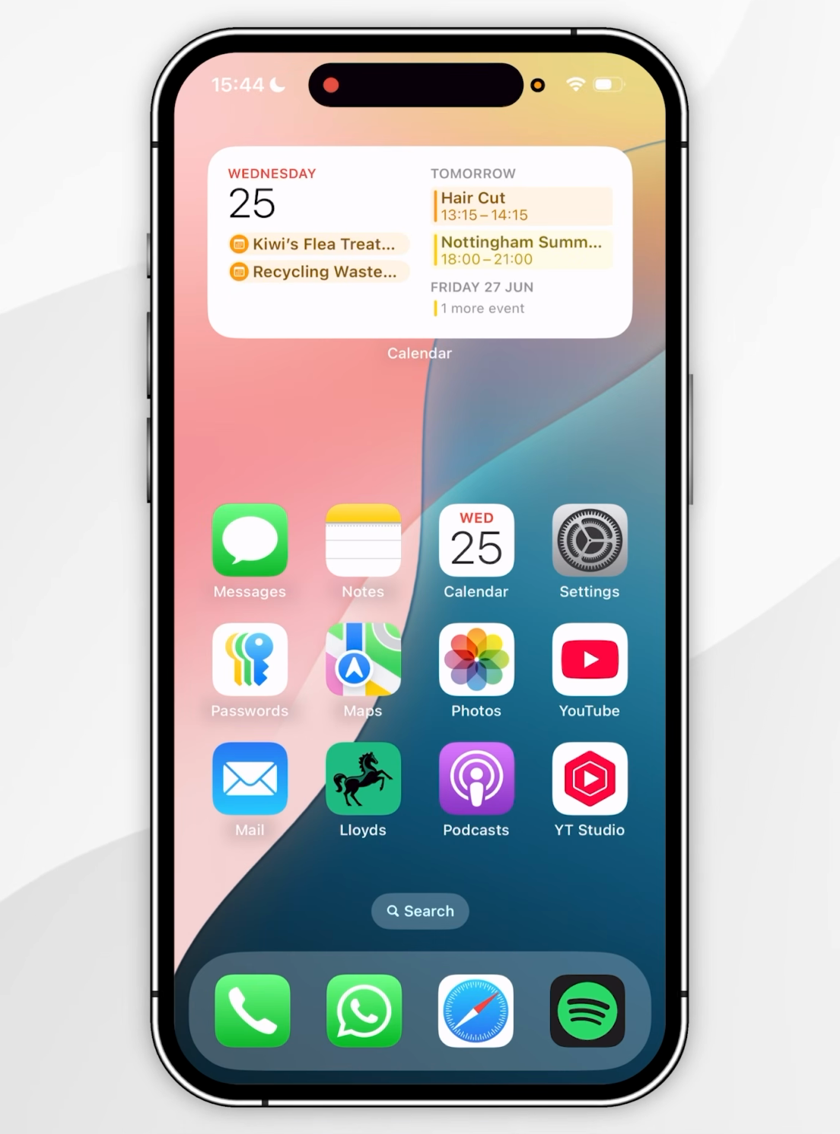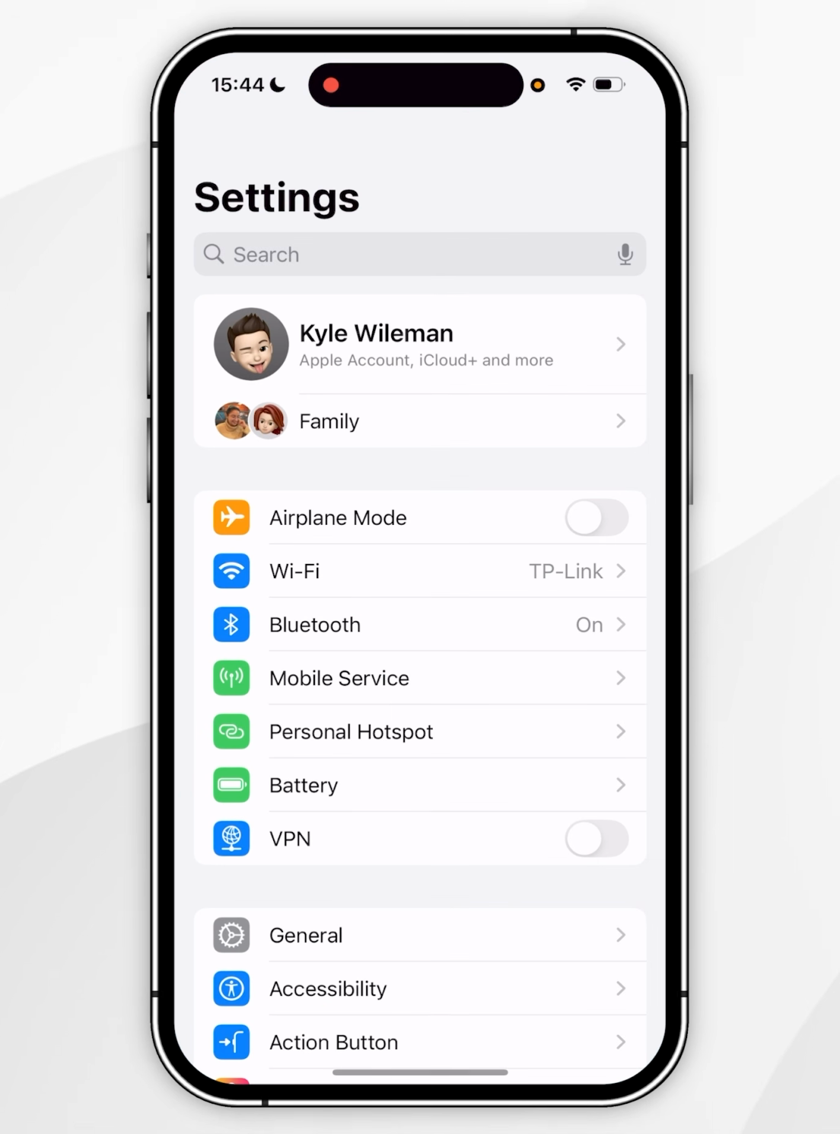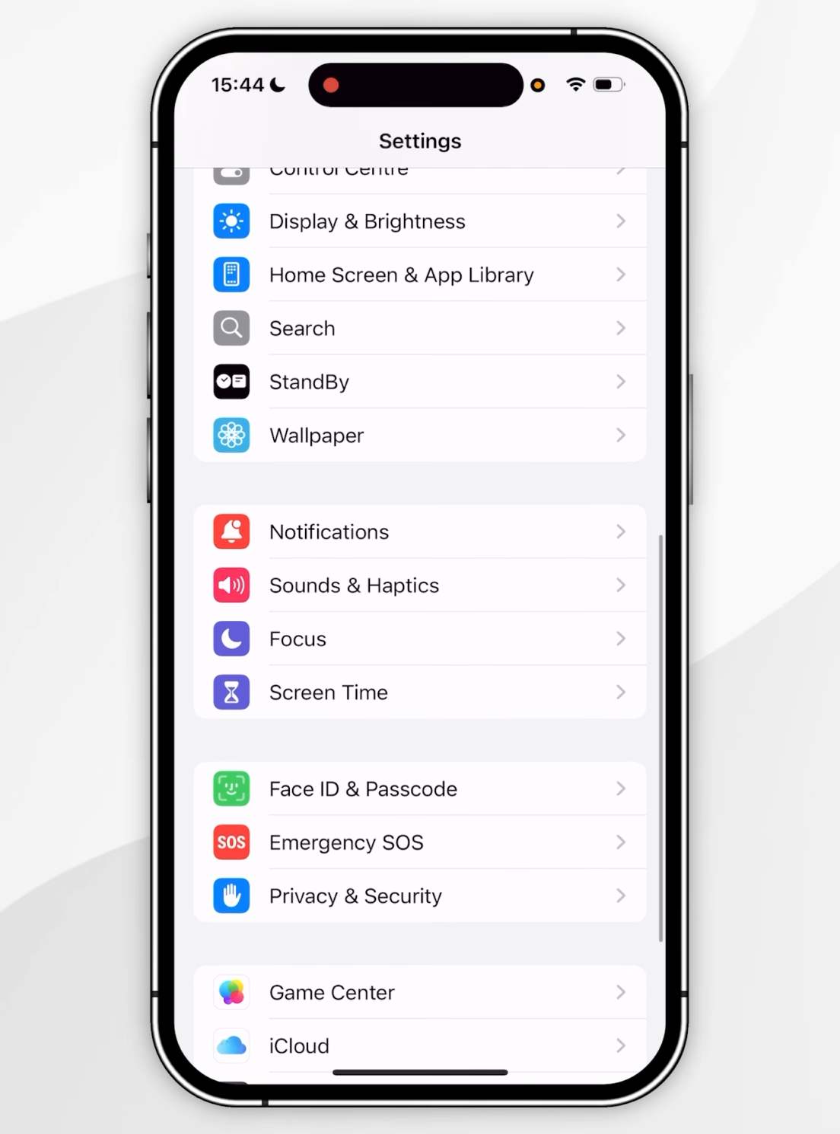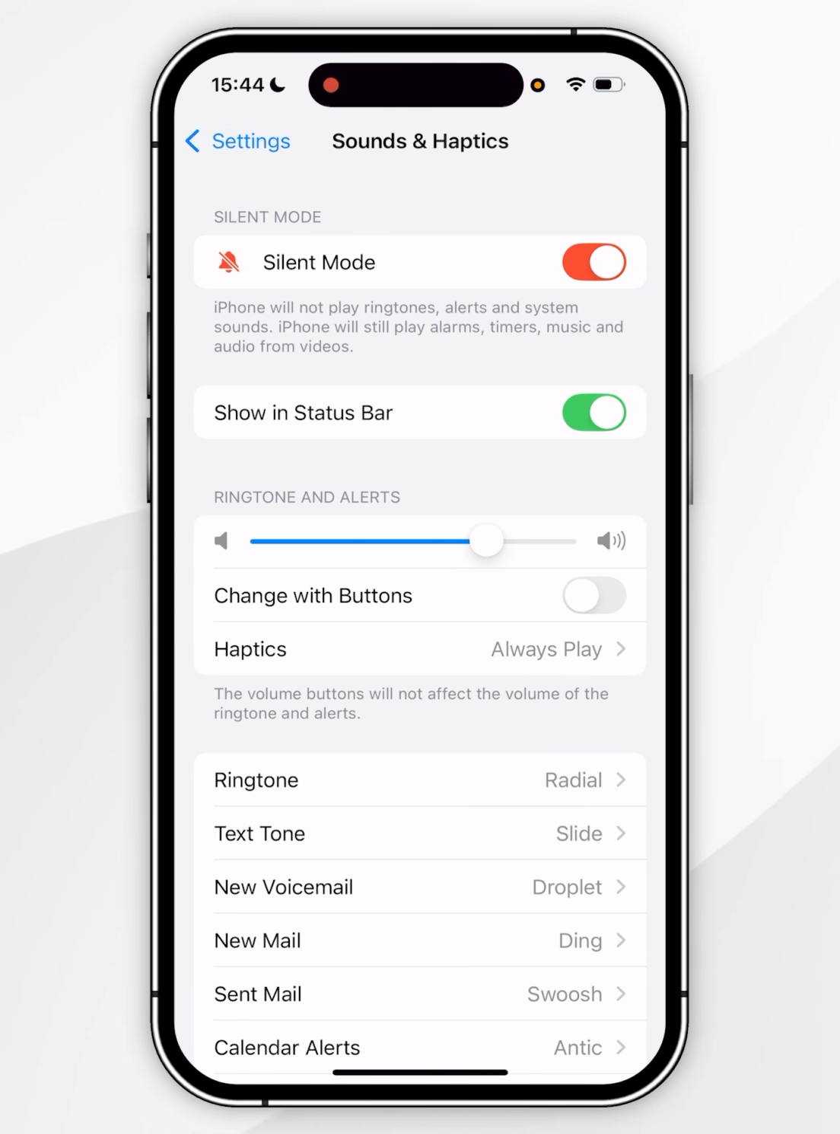The next thing we want to check is our ringer volume and haptics, which may be too low for us to recognise an incoming call. So to check this, we want to open the settings application, and then you want to scroll down until you find sound and haptics and tap into that. Now you will see a ringtone alert slider, so you want to make sure this slider has been turned up for us to hear our ringtone.